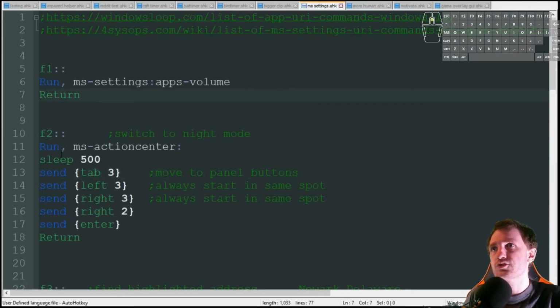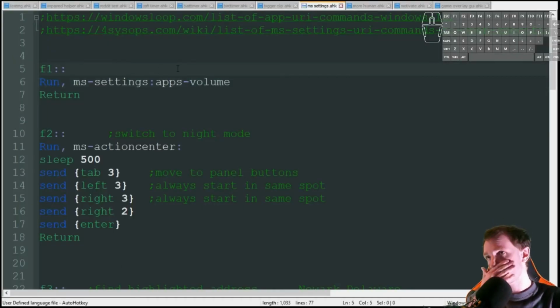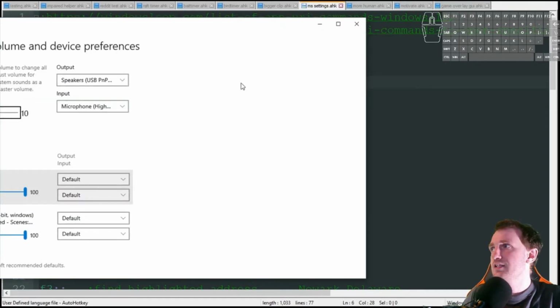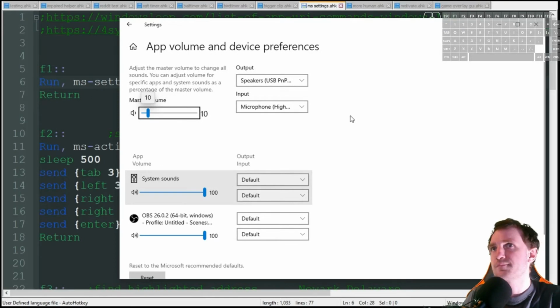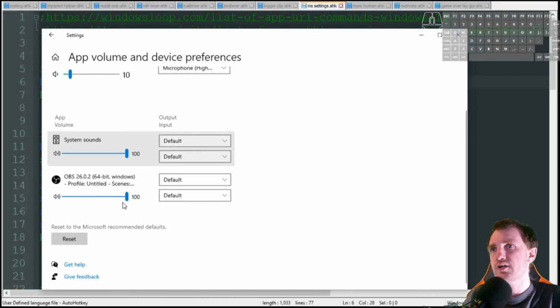The first one we're going to do is a real simple run MS settings, apps volume. Let me get this up and running. I'm starting with F1, so I'm going to press F1. And that just opened this, so I can change my master volume, my output, my input. I probably shouldn't play with that while I'm recording. This just opens up all your different apps' volume.